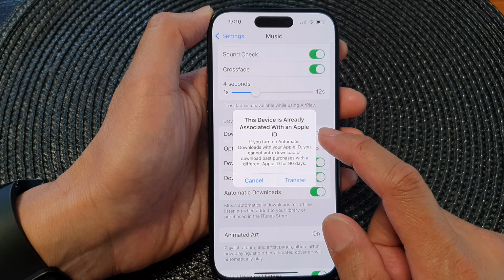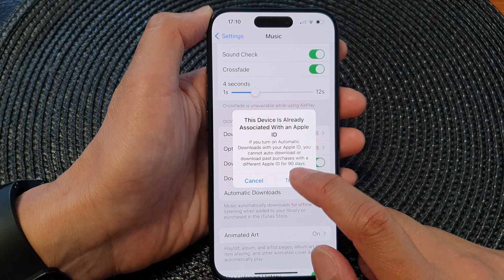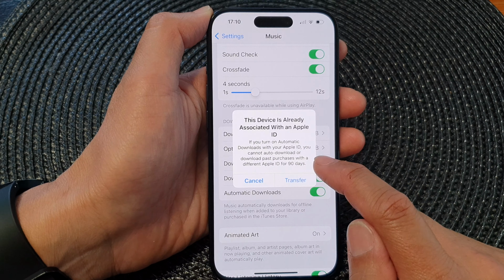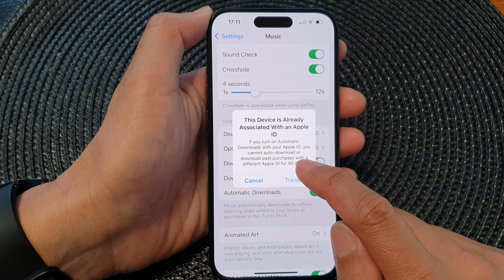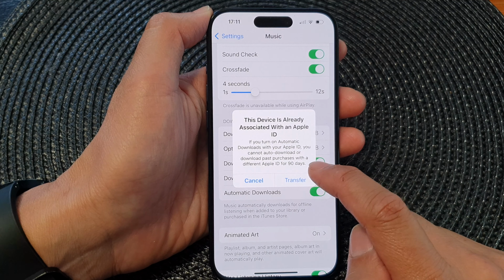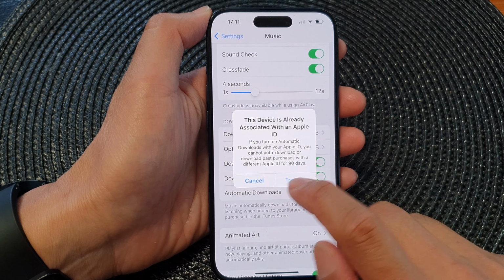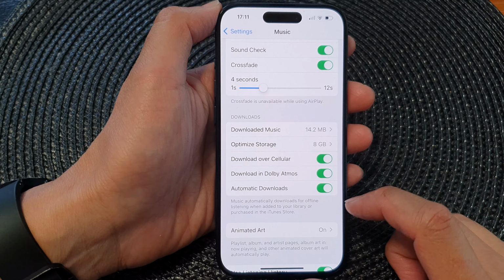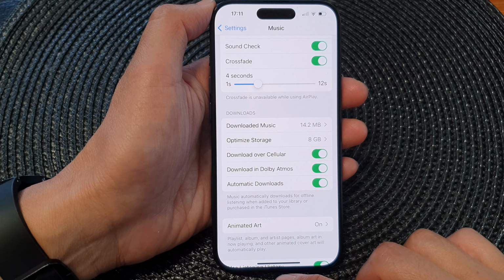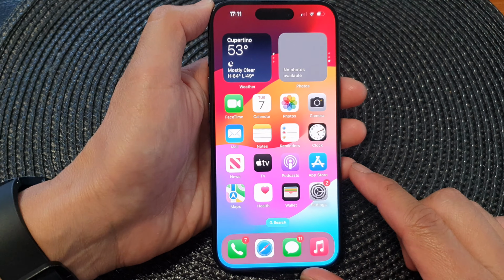Now, here this device is already associated with an Apple ID. If you turn on automatic downloads with your Apple ID, you cannot auto download or download past purchases. So you can choose transfer or cancel when you see that pop-up message. And that's it. Finally, you can swipe up to return back to the home screen.